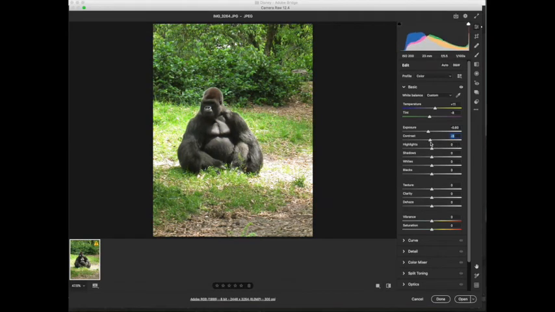I'm actually going to turn this contrast down a little bit because I want to try to get some of these shaded areas, both in the background and on the gorilla, to show up a little bit better. All right, highlights, shadows, whites, and blacks all affect the lightest and darkest areas here.